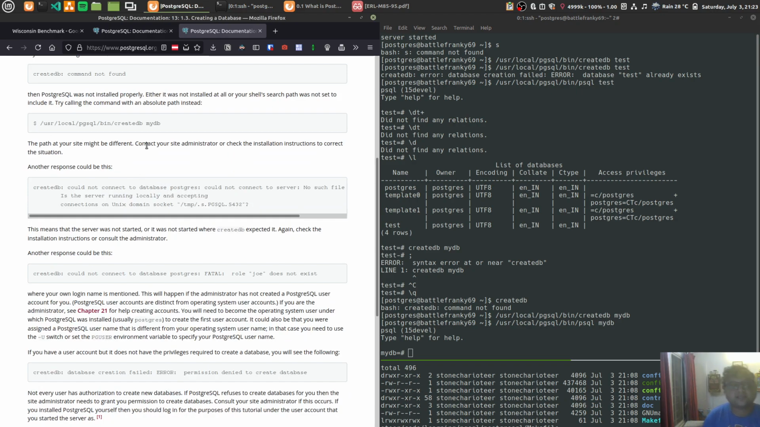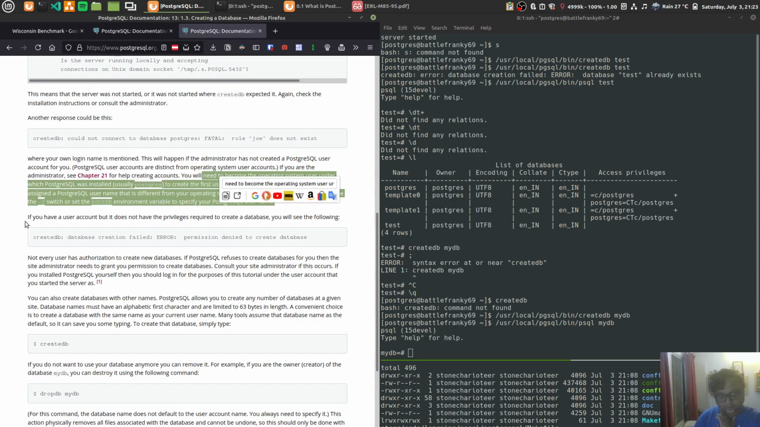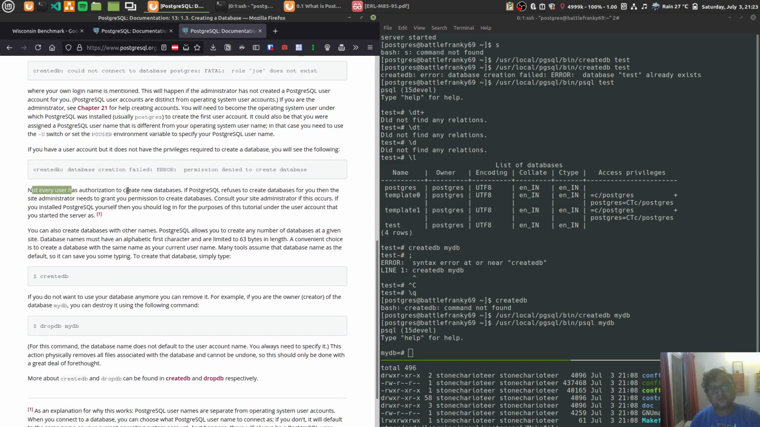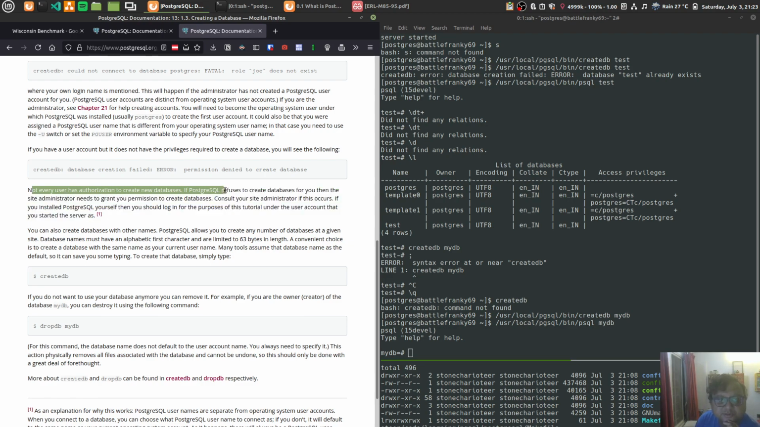Now, the errors you might get are that you could not connect to it, the server is either not running, or maybe it is on a different host, whatever. You can't use your login ID unless you've created a user with that login ID, and yeah. If you don't have access to create a database, then you will see that you cannot create a database. Not every user has the authorization to create new databases. If Postgres refuses to create databases for you, then the site administrator needs to grant you permission to create databases.